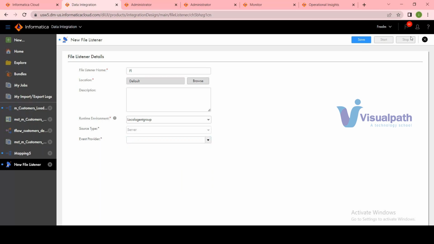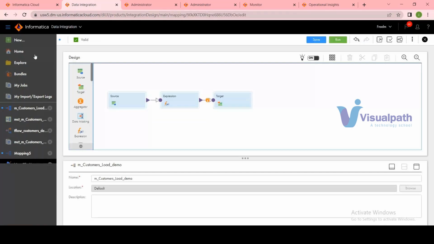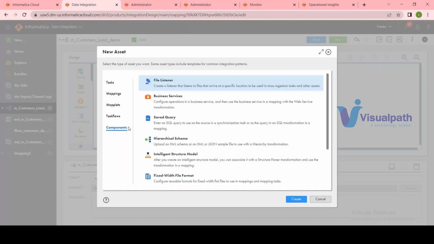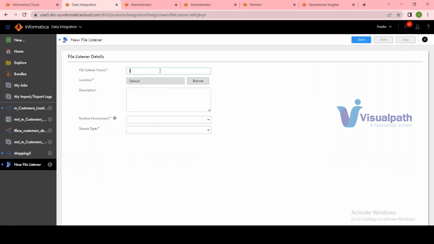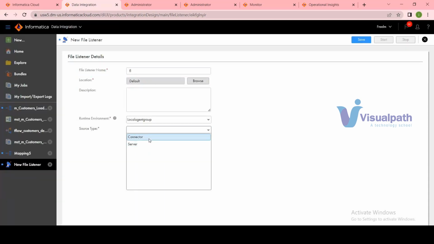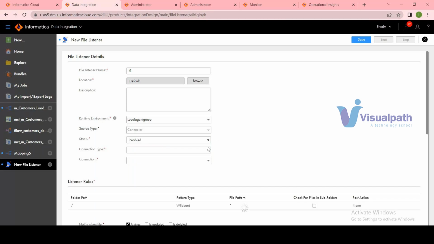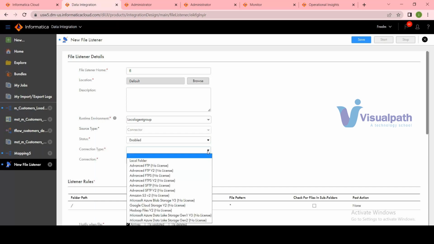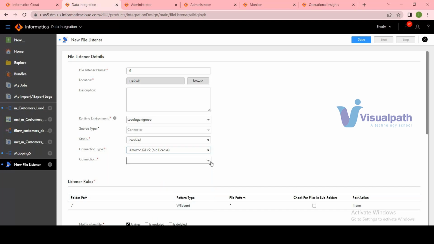Let's say I select my connector again, go to new components, file listener. Then I select my local agent group, and then I select my connector. You just need to have a connector for it, and the connection type can be anything. It can be your advanced FTP, local folder, or Amazon S3. You can select an Amazon S3 connector and choose your connection. But I don't have an S3 connection on my free trial account. If I enable an S3 connection, then I can connect to the S3 bucket and bring in the files with the type.